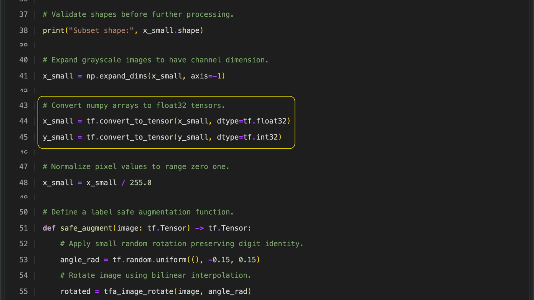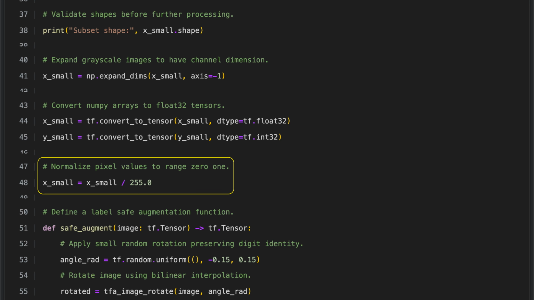We first convert the subset of images from NumPy arrays into TensorFlow tensors with a float32 data type so they work properly with TensorFlow operations. We then convert the labels, which are the target values for these images, into TensorFlow tensors with an int32 data type. Using these specific tensor types keeps the data consistent and compatible, which is important when preparing the dataset for model training or evaluation. We normalize the image data by dividing each pixel value by 255.